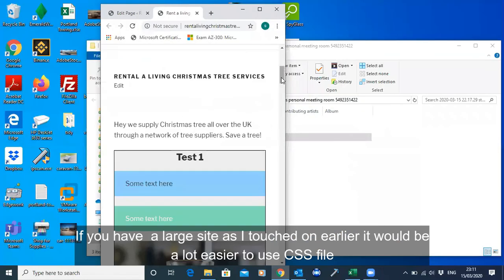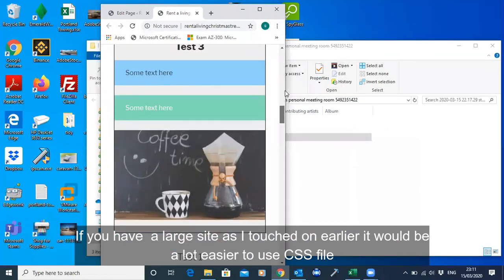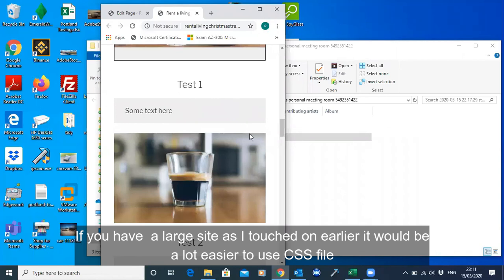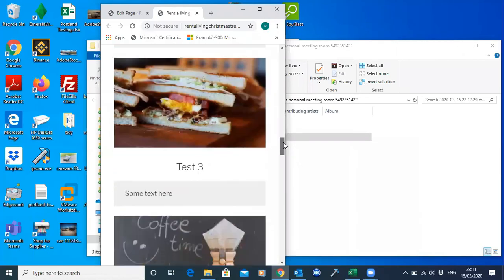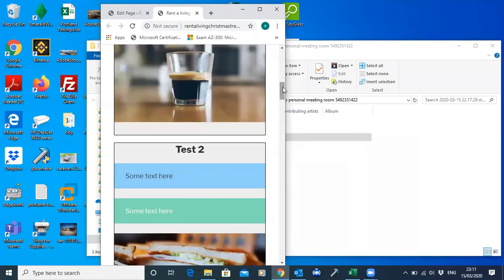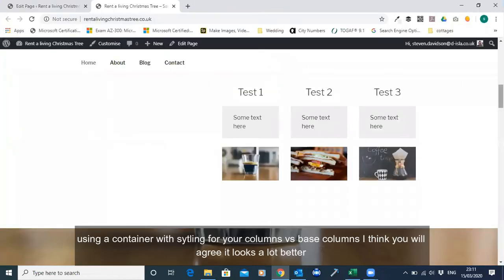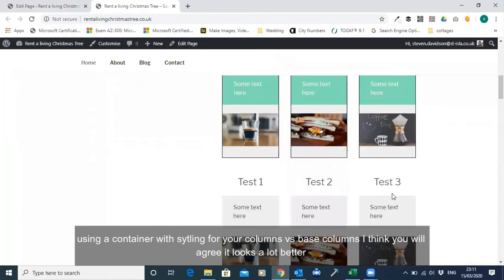And I think you'll agree, they look great on a mobile device, and certainly versus what you can do from a base level with no container, with no styling. It is a lot nicer and smoother.